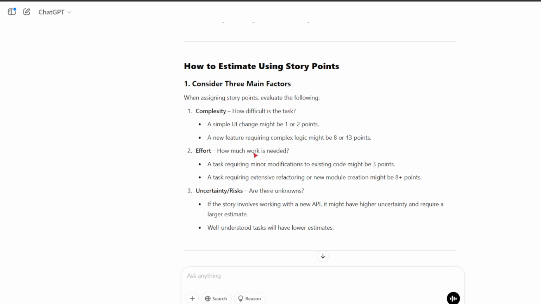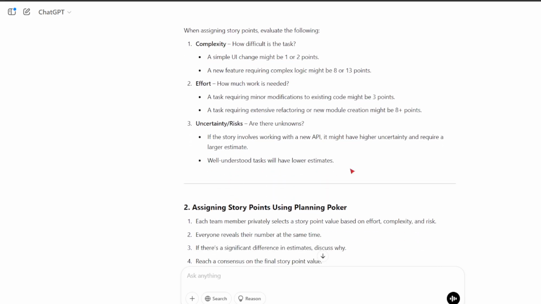2. Effort. How much work is needed? A task requiring minor modifications to existing code might be 3 points. A task requiring extensive refactoring or new module creation might be 8+ points. 3. Uncertainty risks. Are there unknowns? If the story involves working with a new API, it might have higher uncertainty and require a larger estimate. Well-understood tasks will have lower estimates.